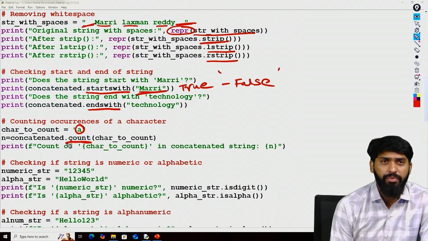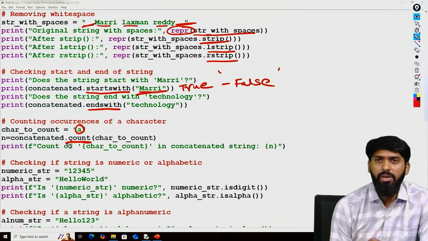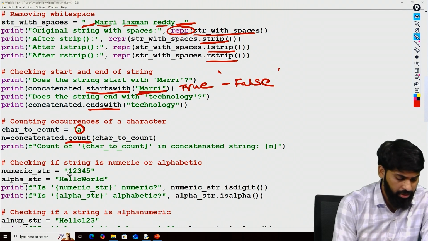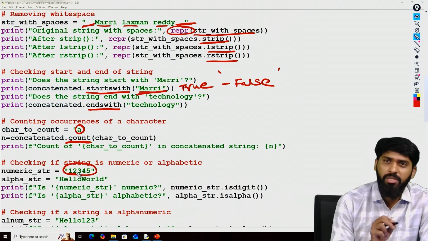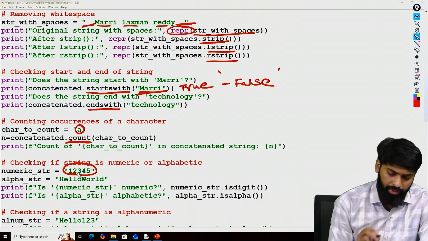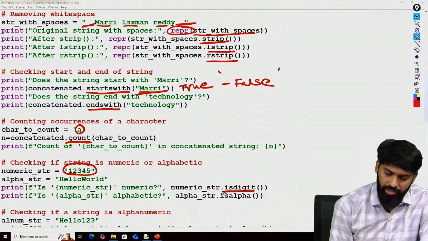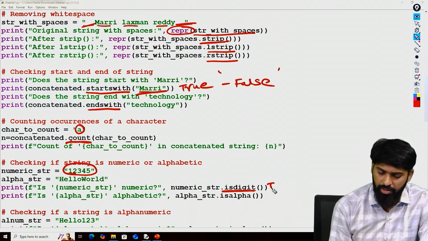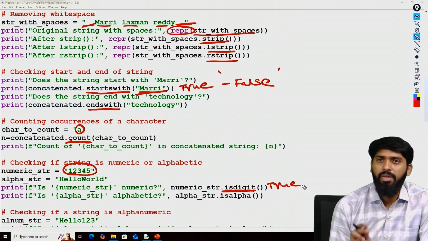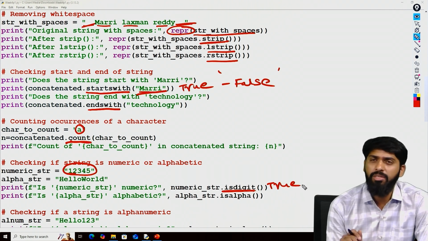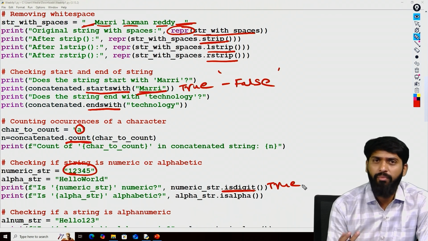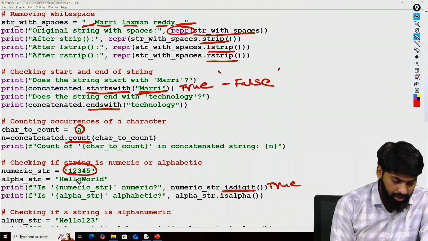Checking if a string is numeric or alphanumeric. Now this is the string we have. How do we find out if the string is numeric or not? Use the isdigit function. isdigit will return either true or false. If all the characters are numbers, then it returns true. Otherwise it returns false.